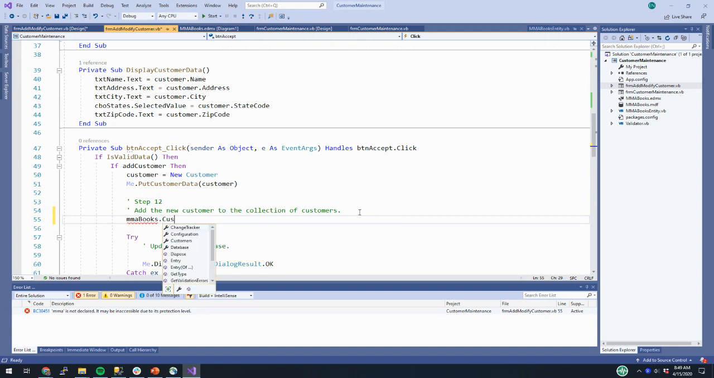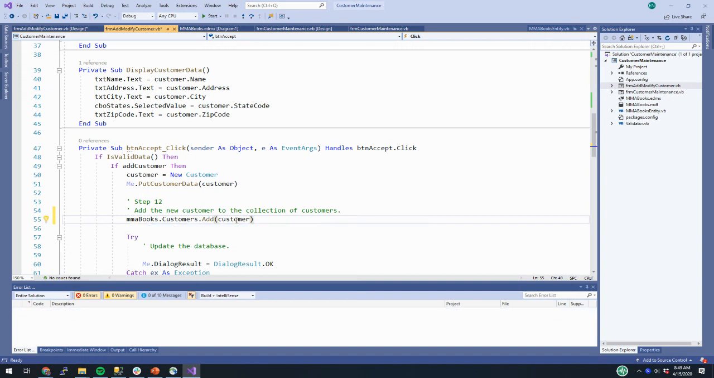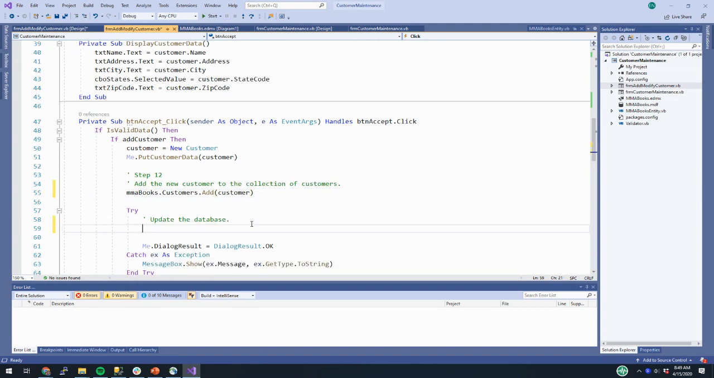We're going to do mmabooks.customers.add customer. So this takes the customer that just got created from this form and adds it to the customers reference of the MMA Books entity. And then update the database, MMA Books dot save changes. So that actually writes it back to the database. Simple enough. That was step 12.